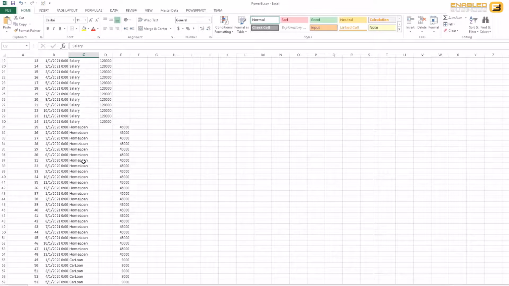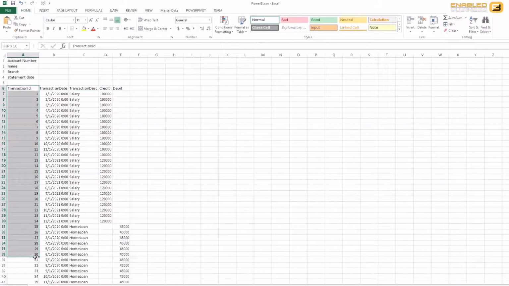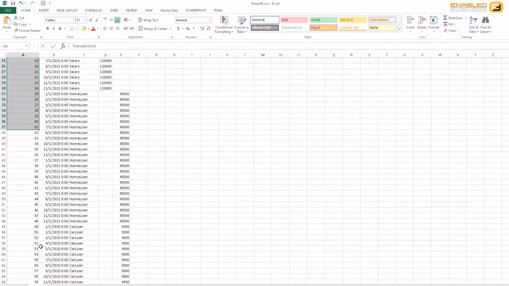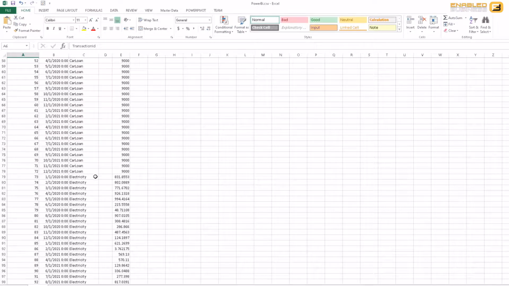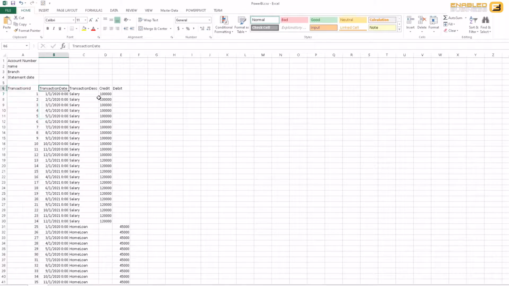So I've also gone ahead and added an ID column here. You don't typically find this in your bank statement, but I just went ahead and added it because it kind of felt a little bit empty when I was doing this.